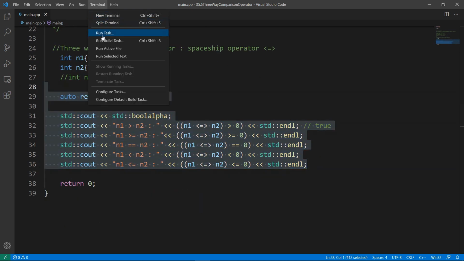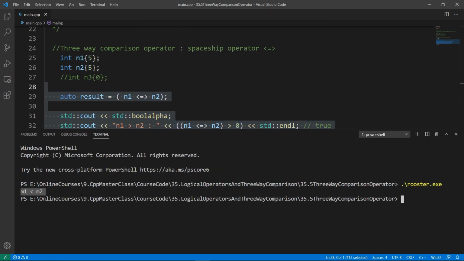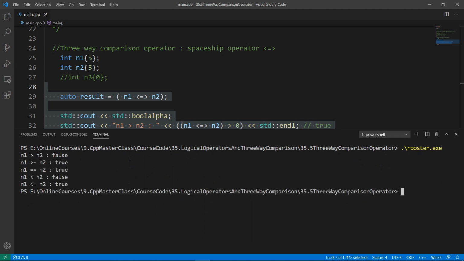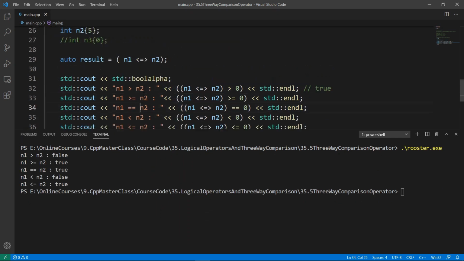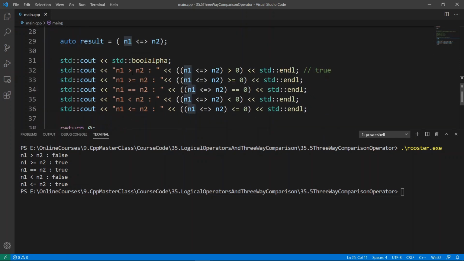If we try and build and run this program, we're going to use GCC to do that. The build is going to be good. We're going to clear and run. We're going to see that our comparisons are really working right. We know that we have a 5 and a 5 in here. So if we try and see that N1 is greater than N2, we're going to get a false because N1 is not greater than N2. We just have 5 in both of them. If we want to see if N1 is greater or equal to N2, that's going to be true because they are equal. So the equal here is going to win, and we're going to get a true.